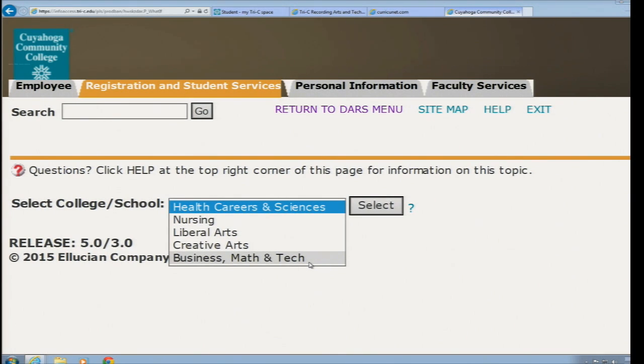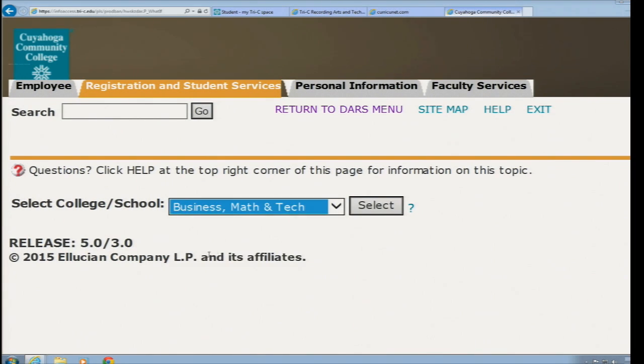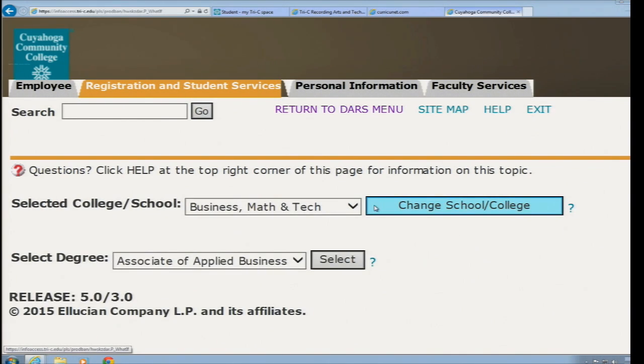Which one of those, I must reason with myself, is the correct one? Well, in my mind, with my recording arts and technology, I plan to go into business. So, to me, business, math, and technology will be the option. So I'm going to click on that one. Then I'm going to click the word select next to it.